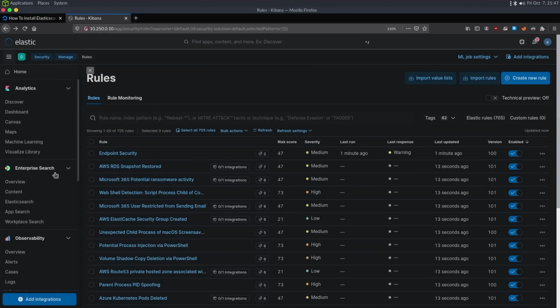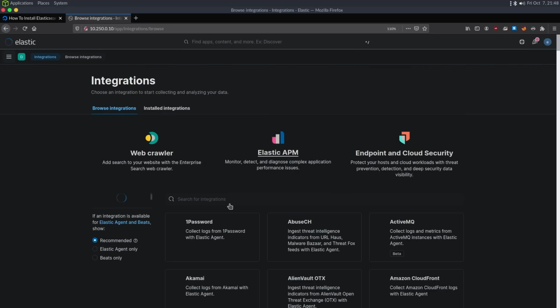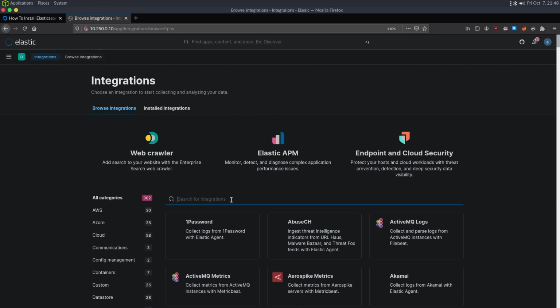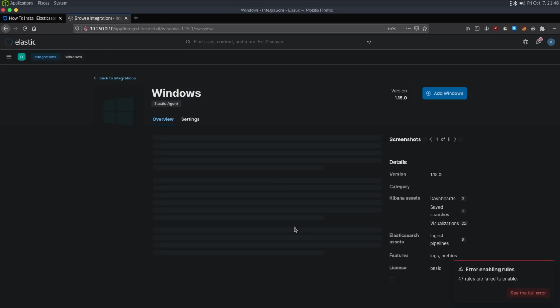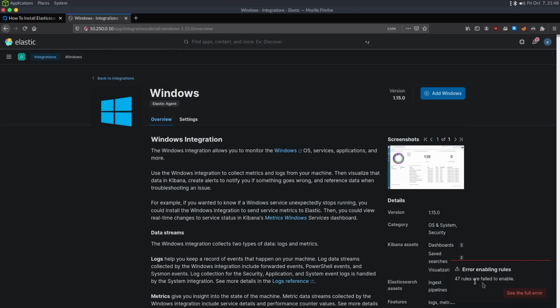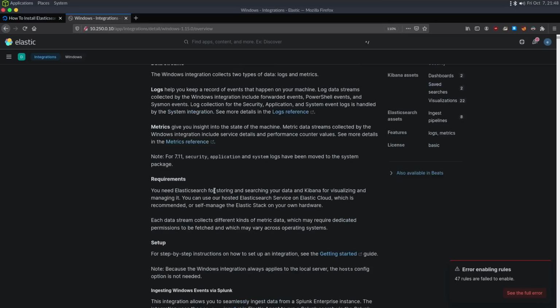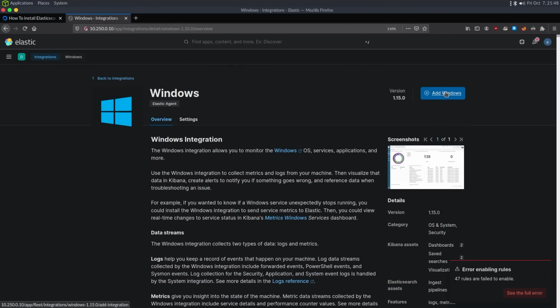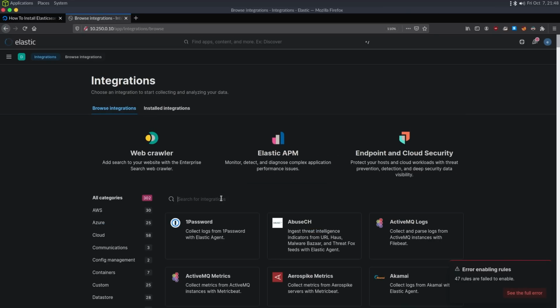Let us now add another integration. So let's do management, integrations, and now we want to add logging. So I'm going to search all my integrations for Windows. We're going to collect logs. 47 rules failed to enable. That is fine. I don't care about that. Let's enable this. Oh, wait. What integration did I click on? Sometimes I shouldn't talk and do things at the same time.